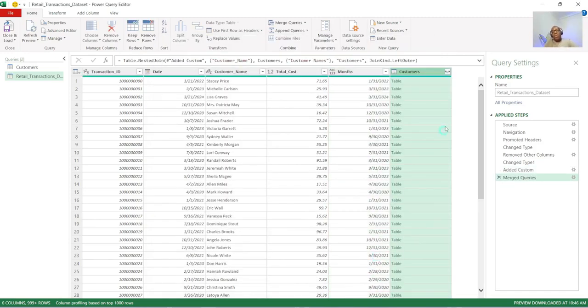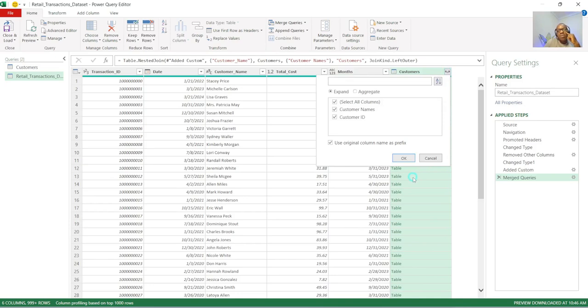And so what we get is this. Now, you see this is different from this. This is a filter button, and this is like an expand button. So I'm going to click on this expand button. And yes, we want to expand it, but I don't want the names again. I just want the IDs. All right, so we're going to accept this.